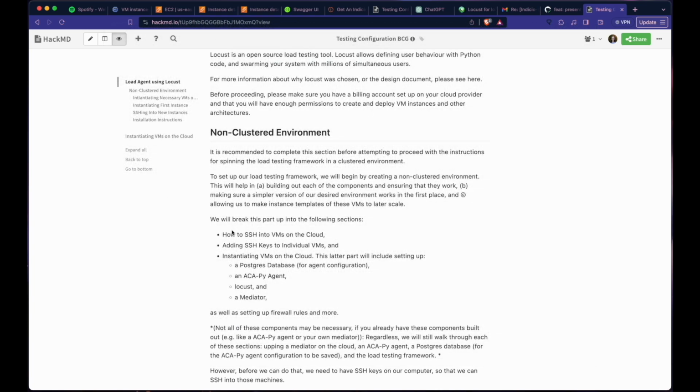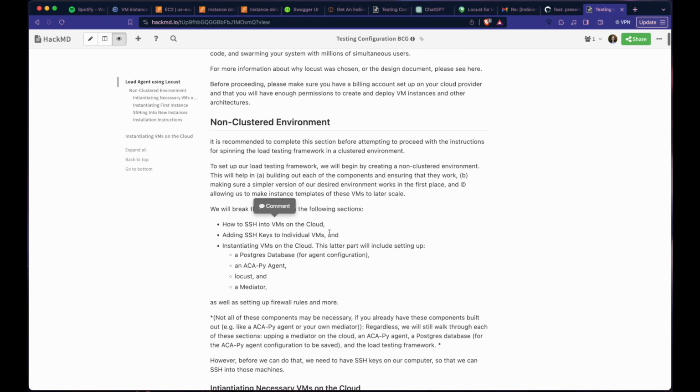That'll be one, how to first SSH into these VMs on the cloud. We will make the assumption that your cloud provider in this choice is AWS. However, all of these instructions are transferable and will be very easily replicable to any other cloud provider. And then after SSHing into these VMs on the cloud, we will add SSH keys to those individual VMs so then we can clone down resources needed for those particular VMs. And then three, we'll begin instantiating all the particular components that we'll need.